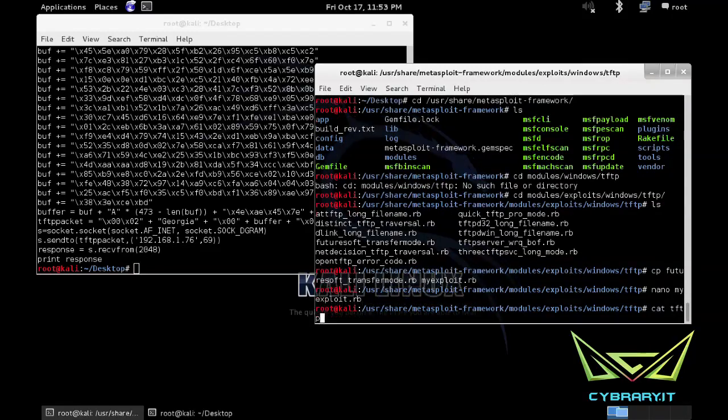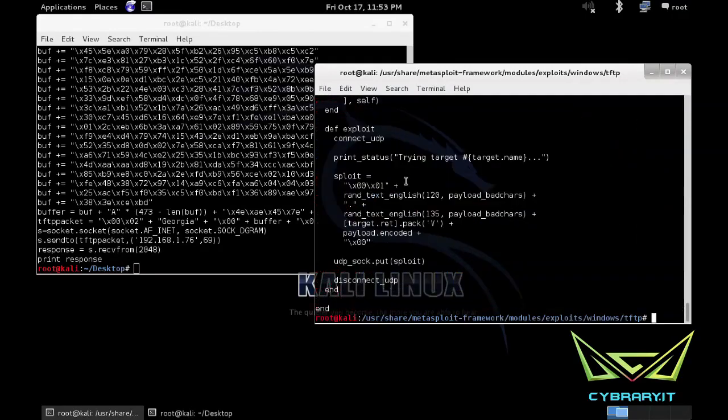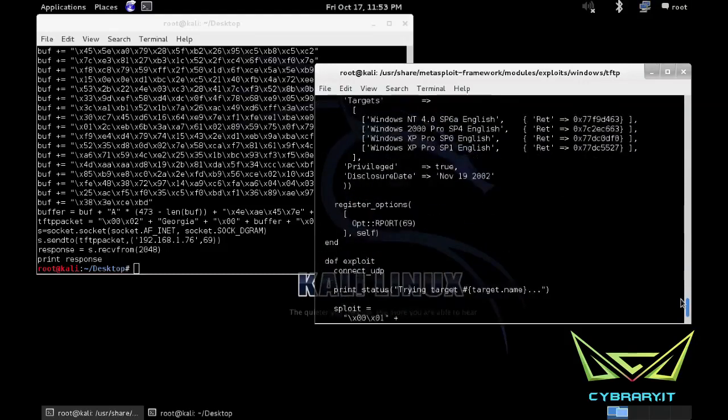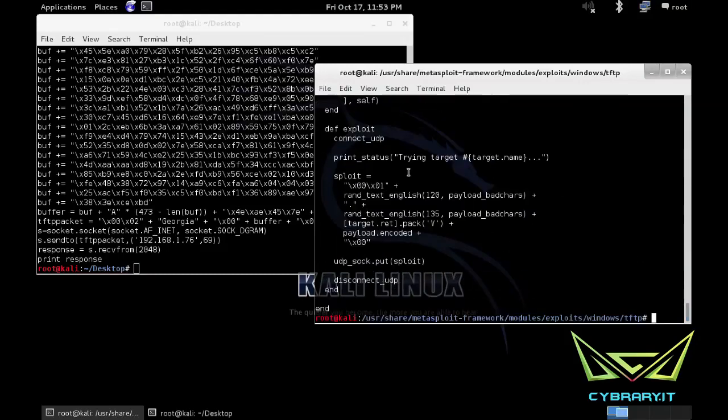TFTPD32 long file name.rb. If we go up to the top and look at the mixins here, it does not have that structured exception handler, so it is going to be a saved return pointer overwrite like we're used to. If we look at its exploit string, it looks like it's reading a file instead of writing, and then we should have the file name, so it looks like they're doing a 120 character file name, avoiding the payload bad characters, and they're doing random text English.